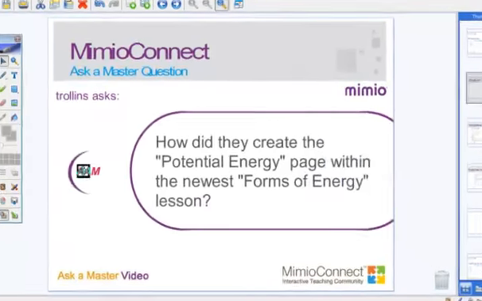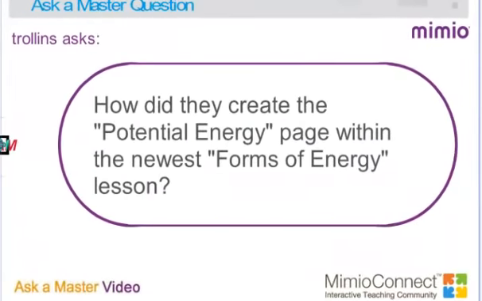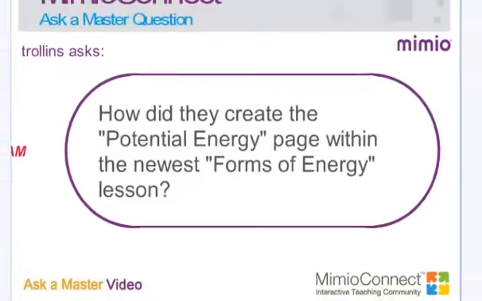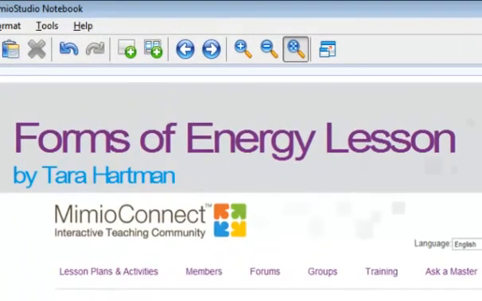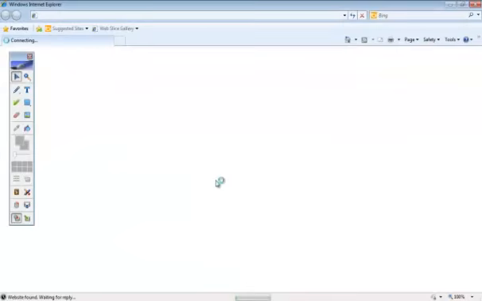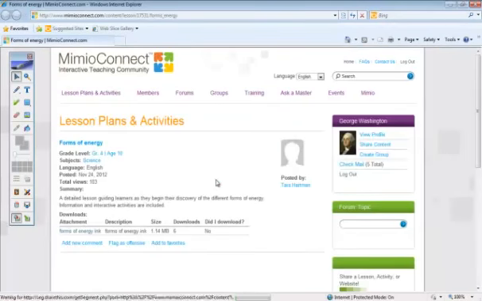T. Rollins asks, how did they create the potential energy page within the newest Forms of Energy lesson? If you're not familiar with the Forms of Energy lesson, I'm just going to head on out to MimioConnect.com and show you what it looks like. It is an amazing lesson for you science teachers. It was created by one of our users, Tara Hartman, and we're going to download that lesson so that we can have a look at that potential energy page. So here it is.